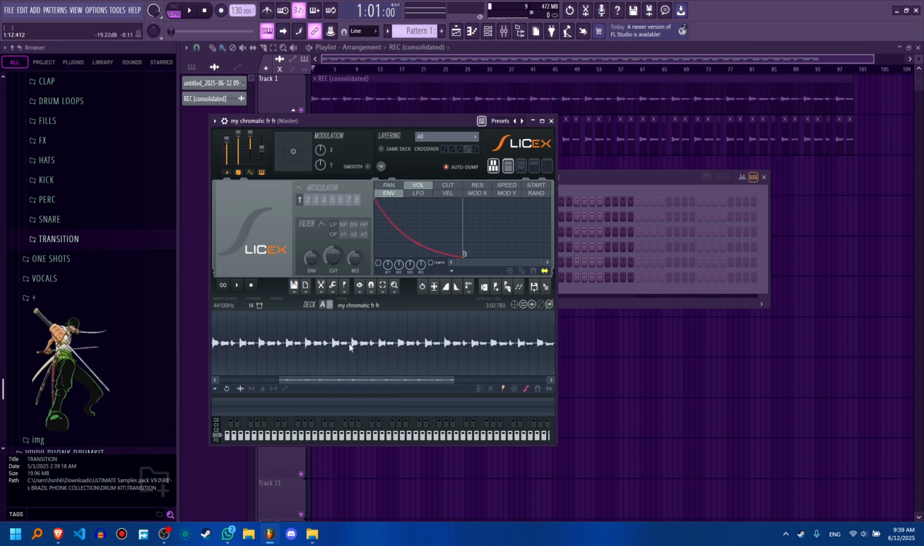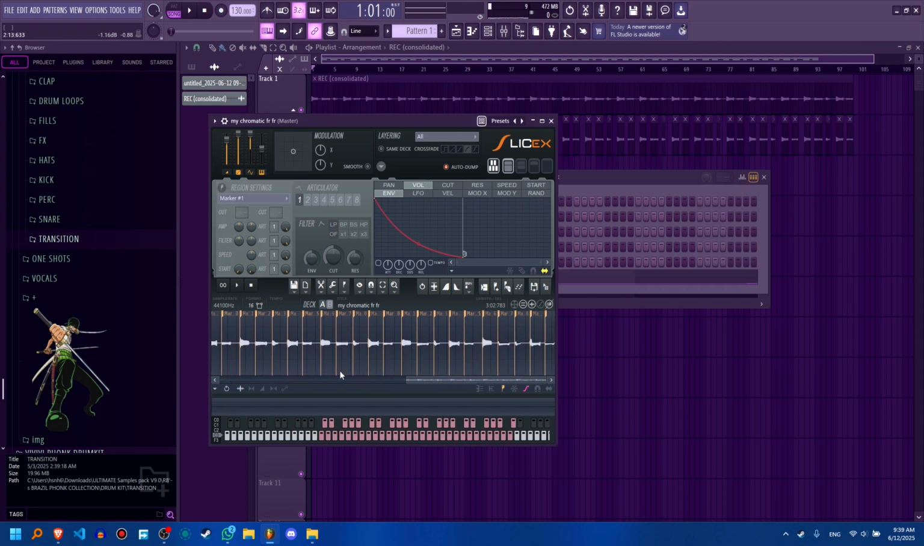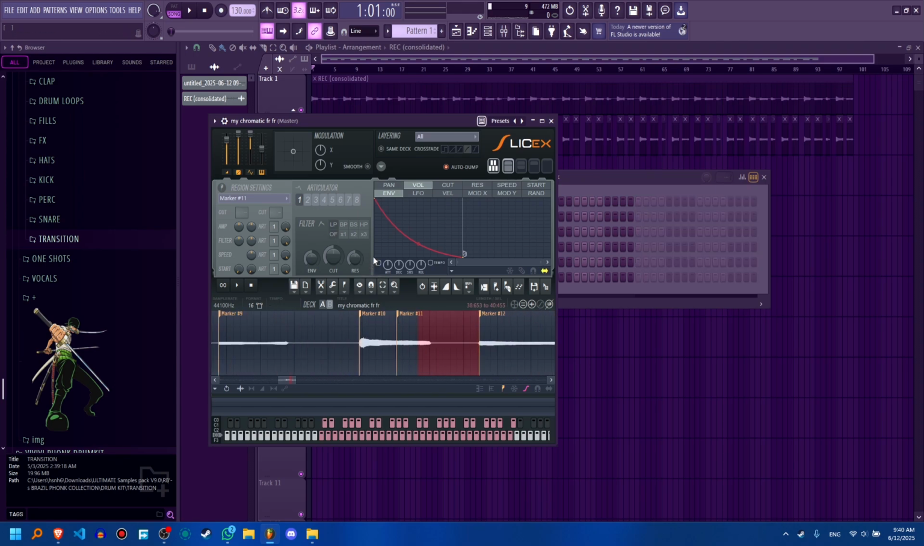Okay, and now after you did that, you go into this icon and right click and press dual auto slicing, and it will do the job. Sometimes you have some errors and it doesn't work perfectly fine. Like, for example, in this one, I have a marker in the middle of a sound that I don't want. I just right click on it and press delete.